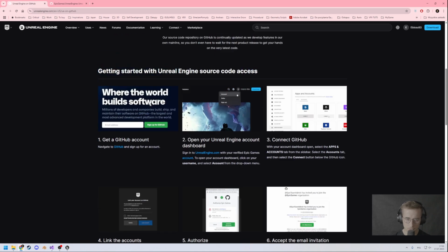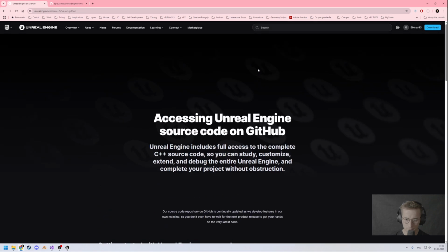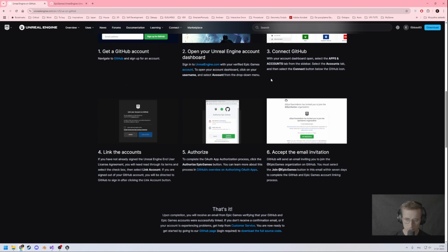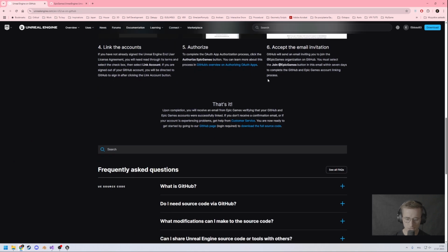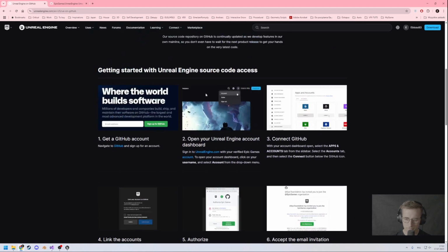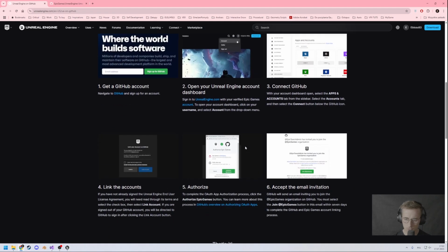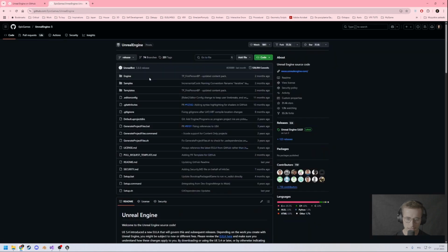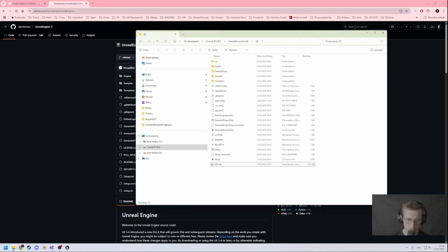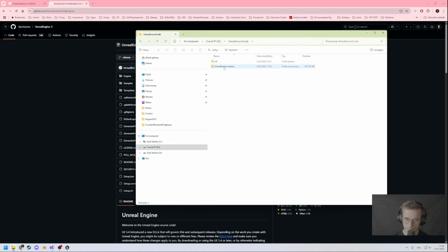GitHub Unreal Engine, here is the step-by-step how to proceed to download the source code of the Unreal Engine. When you create the account and finish all the process, you will have access to the GitHub where you can download the engine. After you download the engine, you should have a zip file.